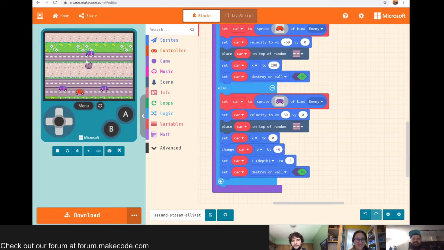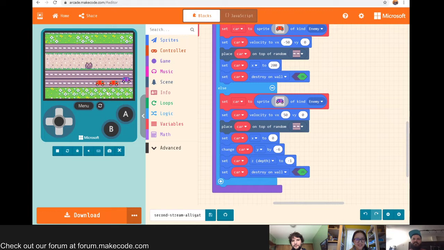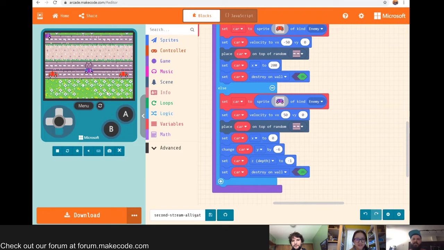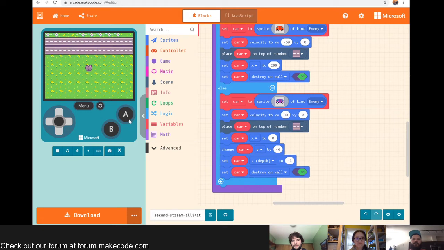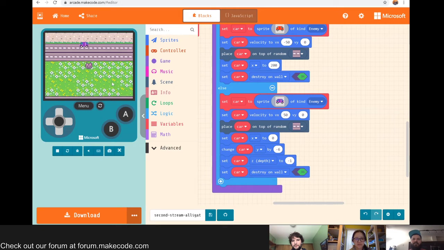What do you guys think? Any more tweaks we should make to the little cars? No, it looks good to me. All right. How about the alligator? Should we do the same treatment for the alligators or something different?